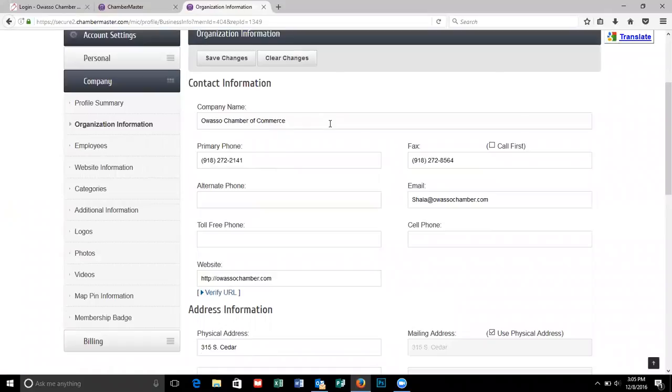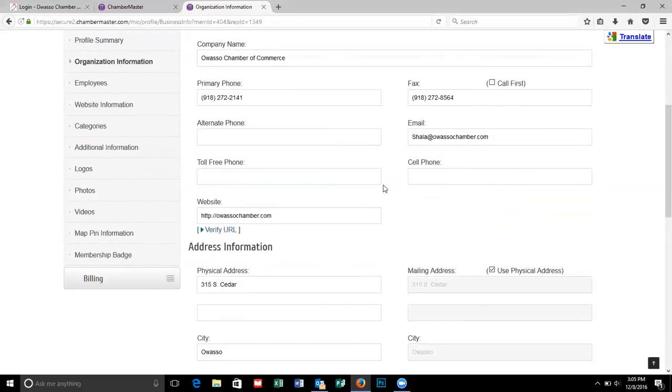There's going to be the company name. This is the name that will appear in the directory, the primary phone number, the fax number, and then the primary representative's email address. So that may not be your email address. It's just going to be the email address of the primary contact on your account. So if you're in a larger organization or if there's someone else in your organization that needs to be the main contact, that email address should show here. If you don't want an email address listed in the directory, then you can just remove that.